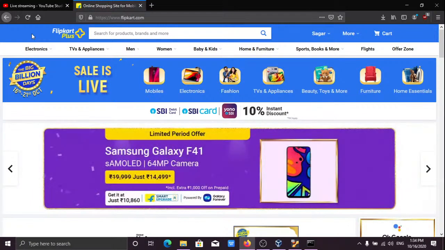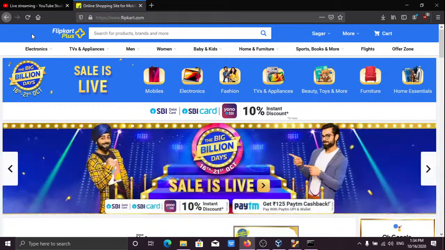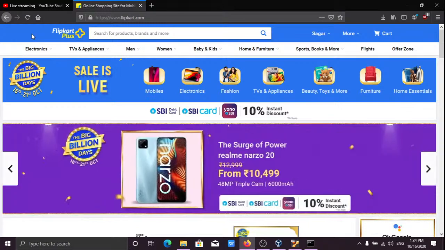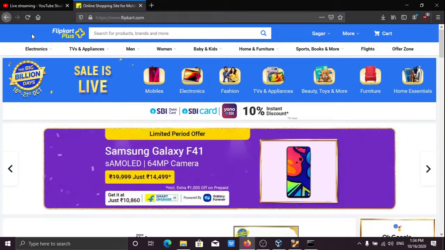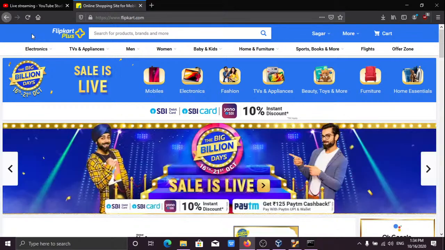Flipkart holds our user data, right? Our email ID, our phone number, and sometimes our payment details as well, our credit card and debit card details. What will happen if someone is able to hack your account without even using the username and password? Is that even possible? Yes, it is. Let's see how it is possible.